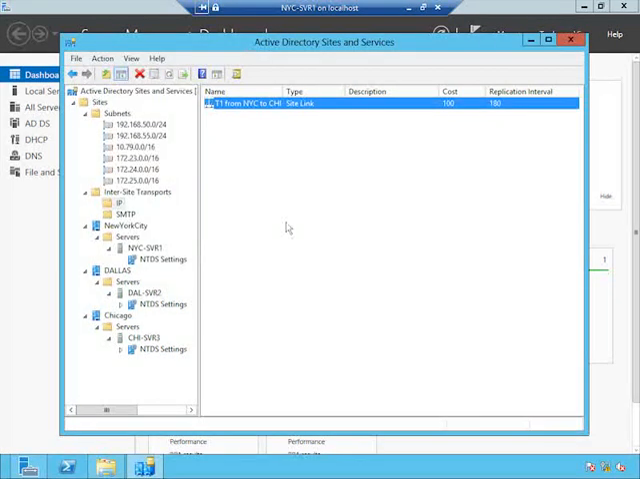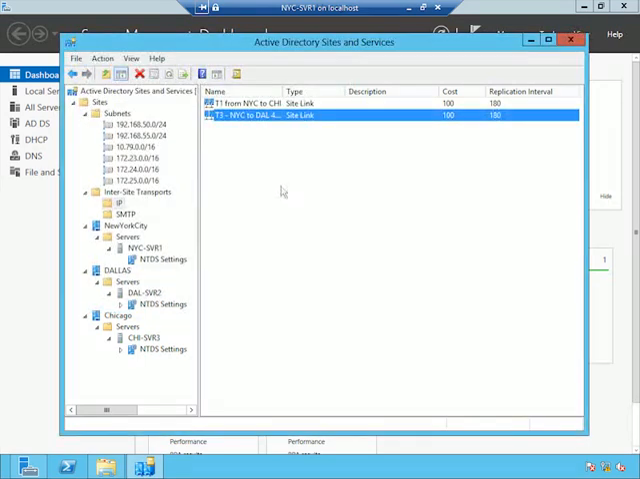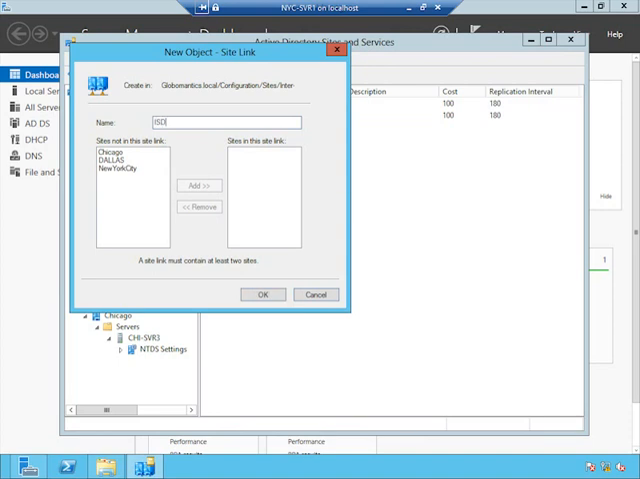Okay, and let me build one for New York City to Dallas. We're connecting that with a T3 line. T3s have a connection speed of approximately 45 megabits per second. That's connecting New York City to Dallas. And we're going to need a link that describes our 128K ISDN line from Dallas to Chicago. So what's in that link? Dallas and Chicago are in that link. New York City is not. 128K.